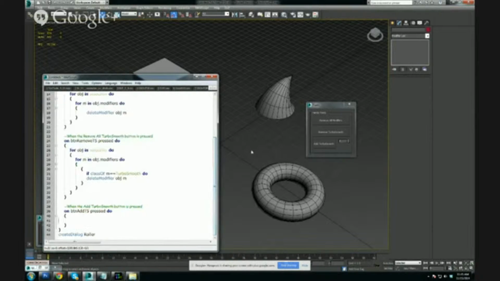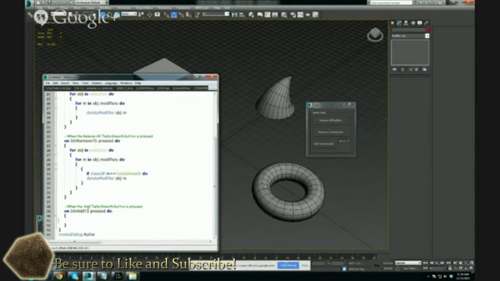What we're going to do here is we also have the button next to it, add turbo smooth. So we're going to wire up, is what they say in coding, we're going to wire up the functionality to that. So down here, before the end of our create dialog, we have our on button add turbo smooth button pressed do. So when we press that button, what do we want to do?